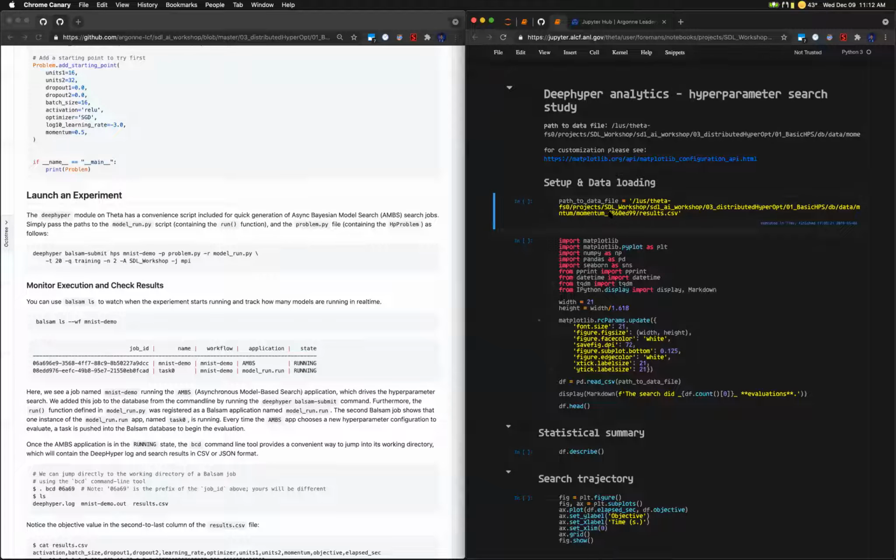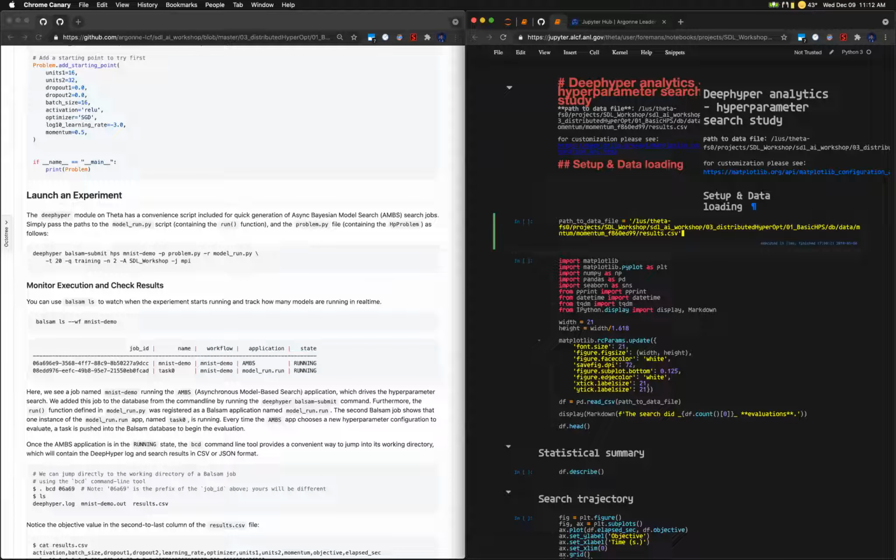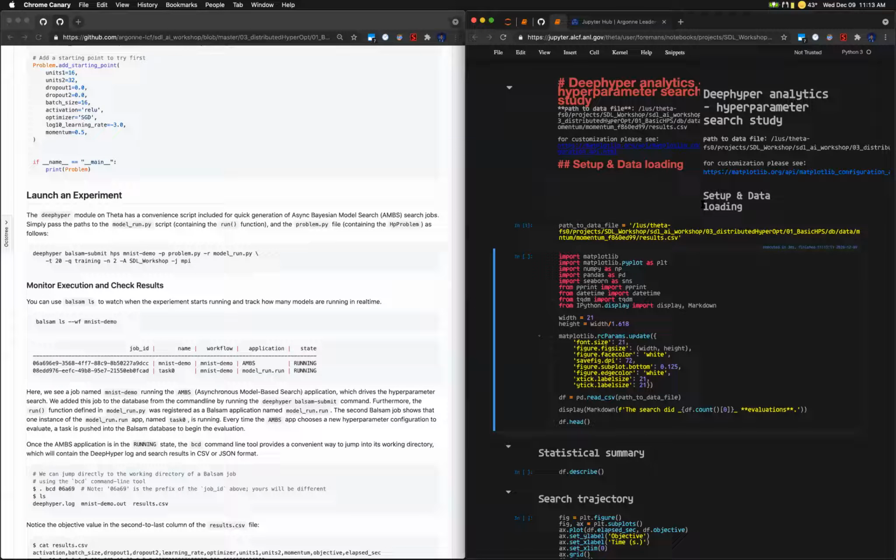So this first cell is important in the sense that it contains the path to the results.csv file that we want to analyze. But this can be any results.csv file that came out. If you run the DeepHyper analytics command on a particular one, it'll automatically populate this. But you're free to change this if you have a different results file that you want to analyze without having to rerun the DeepHyper analytics command. That just specifies the path to that data file.